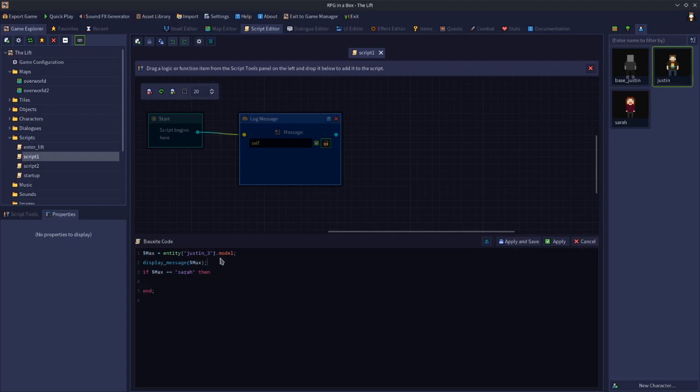So the first part to diagnosing, troubleshooting problems with your scripts is to check the variables and things are set to what you expect them to be. Because 9 times out of 10, the problem with scripts is because they're not set to what you think they should be. So then the question becomes, why are they not set to what they should be?